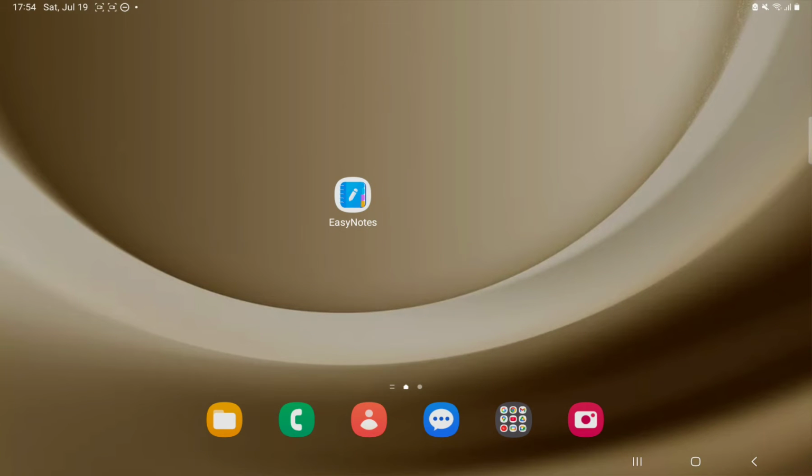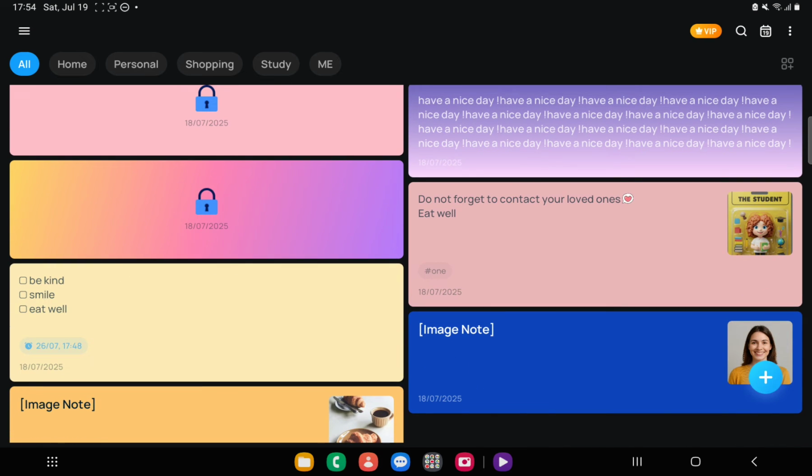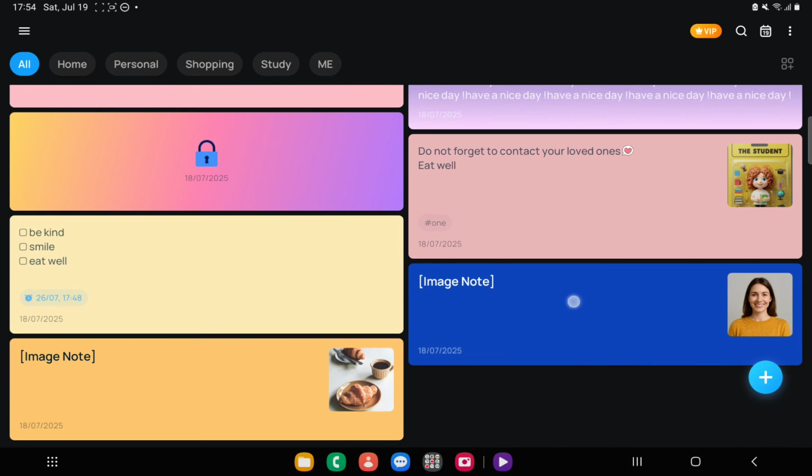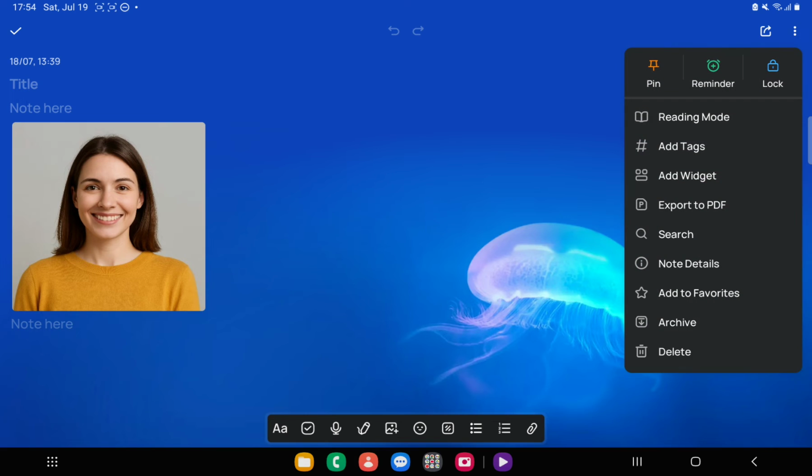Hi everyone, in this quick tutorial I will show you how to add a tag to your note in EasyNote. Just open the app and go to one of your notes, click on it, and then here in the top right corner click on the three dots and you can see add tags here.